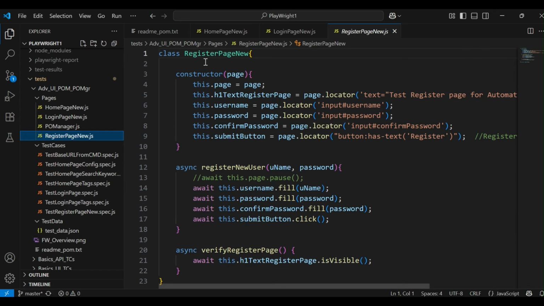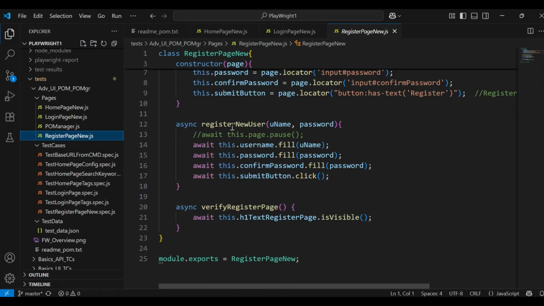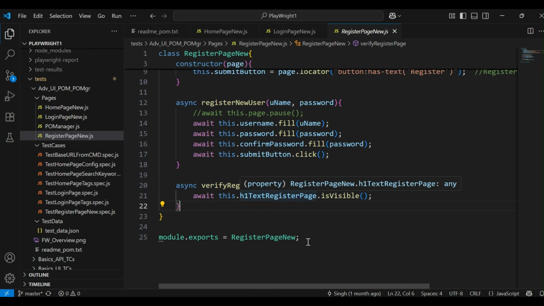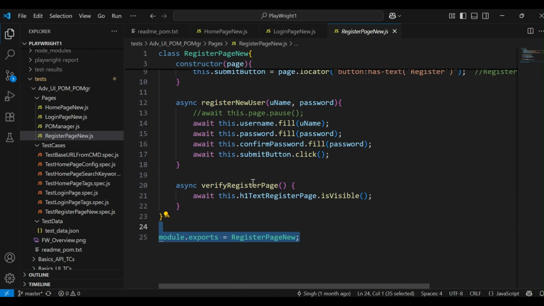Similarly, the register page has these constructors. Register new user: you pass the username and password, and you have to fill the password two times, because there are two fields regarding the password, confirm password and the password. Then click on submit. Registration will happen, a new user will be created, and the user will be redirected to the home page. This is what is happening. Everything is clear, guys.